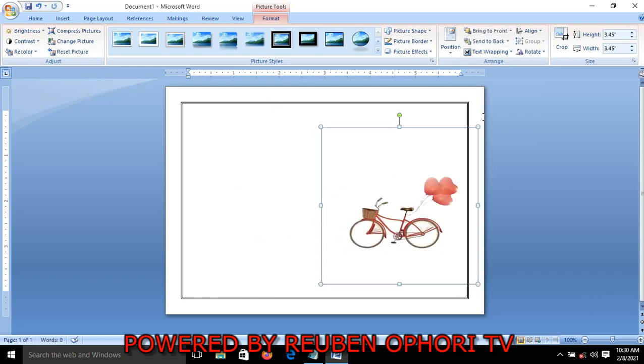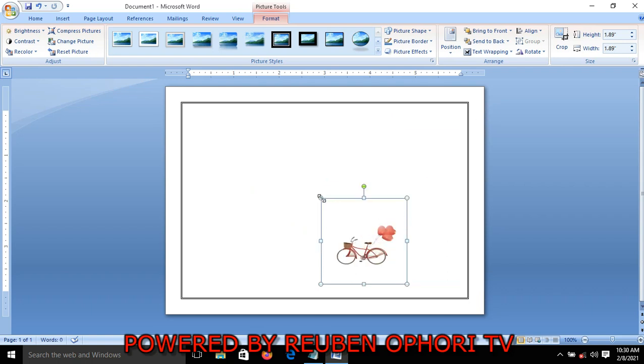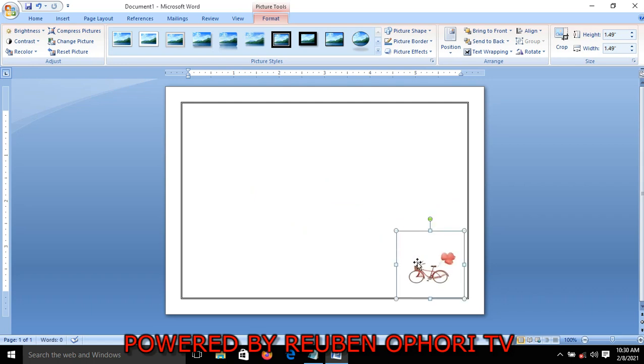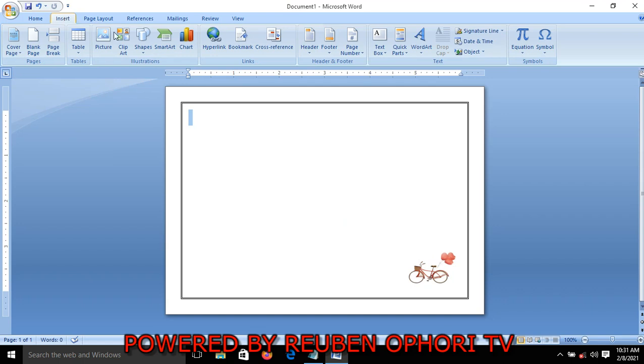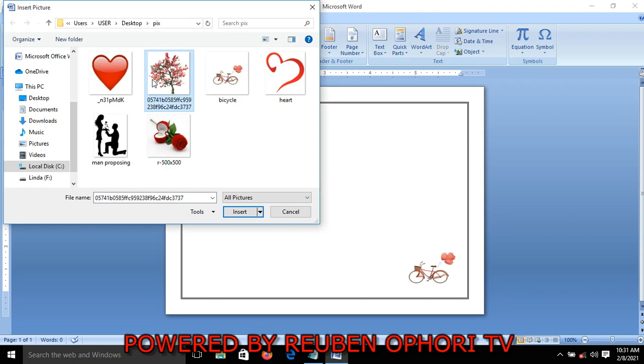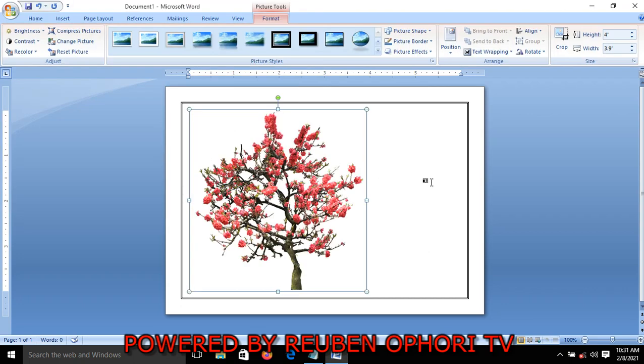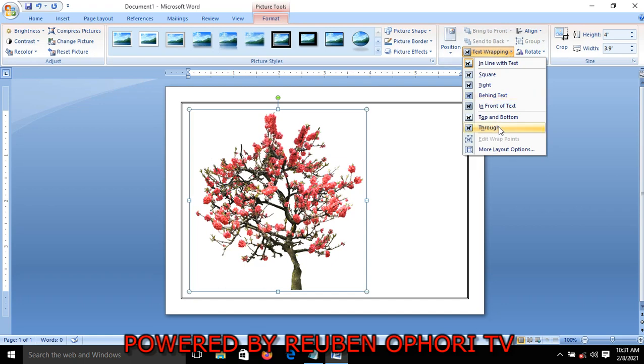Good. So the next thing is I'll transform it and reduce the size to my preferred size. Good. And then bring it somewhere here. Good. Click outside the document, then go to insert again, picture. Now insert another picture. This is a flower, a nice tree with flowers. Good. Now as you can see, the bicycle is missing. What do I do? I have to wrap this one through again.